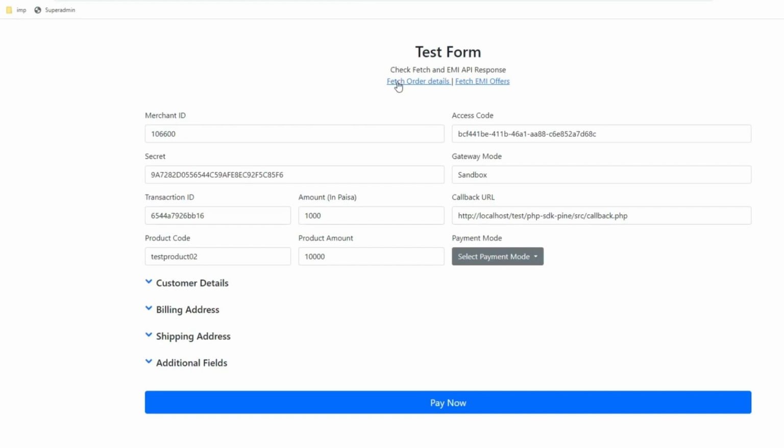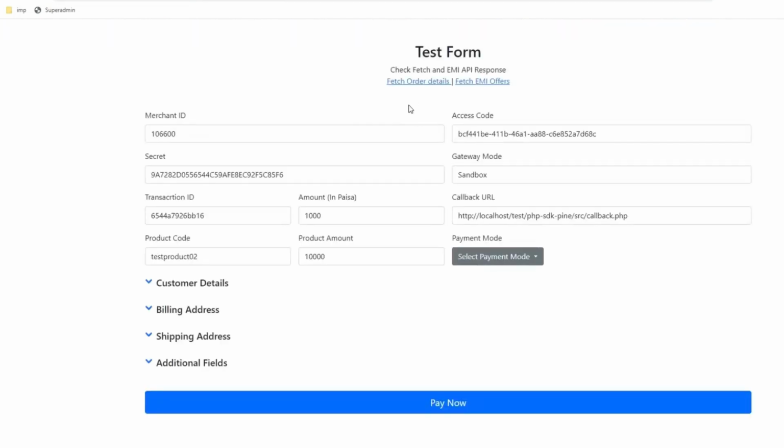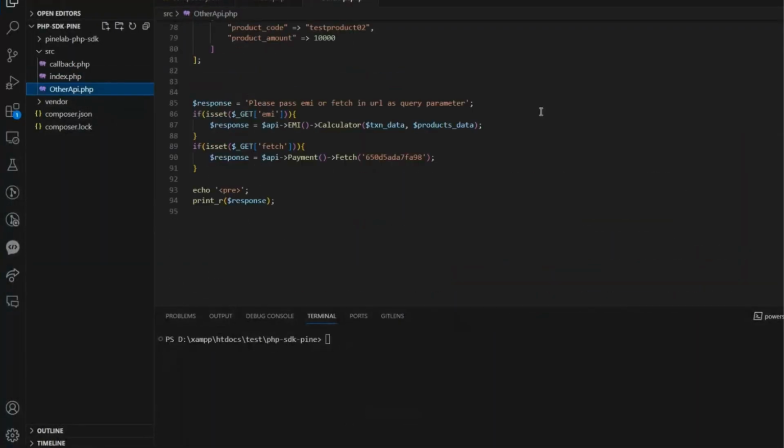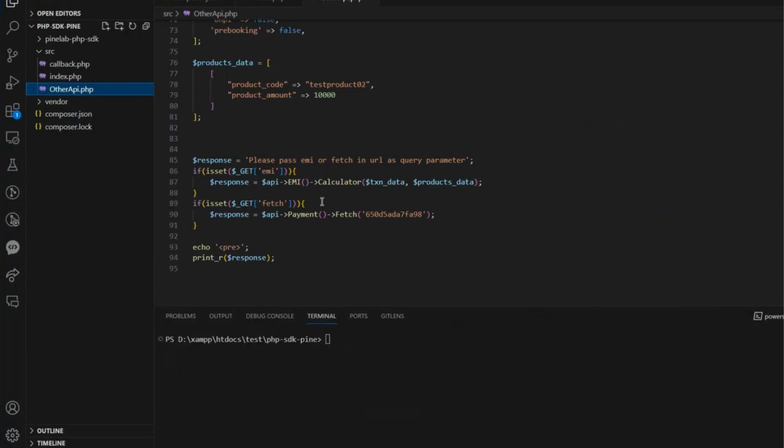Now check the fetch order details. Click on fetch order details. The fetch order provides you the JSON with all the fields written by the Pine Labs PG, so you get all the information regarding your transaction. You just need to pass the transaction ID, which you can change inside the other APIs. There is a fetch, and there is a transaction ID. You can change your transaction ID and get the response.